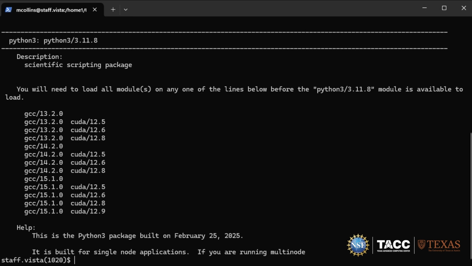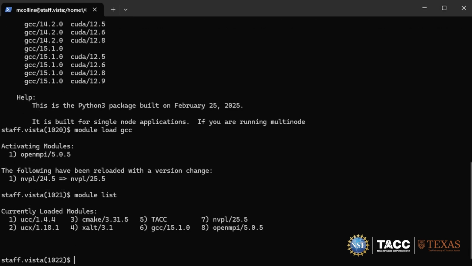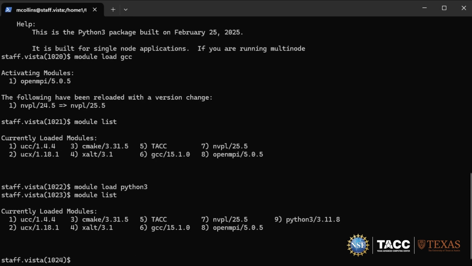With this information, I'll run module load gcc, followed by module load Python 3. Now, as I run module list again, you'll see that I do have Python as a loaded module.